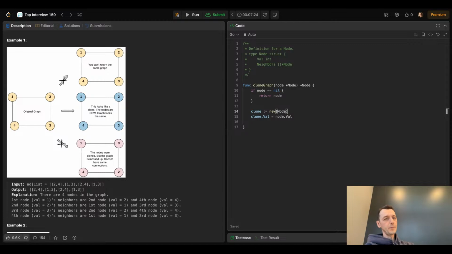So overall, is this a big problem, to clone a graph? What we need to do is create a clone, create a node.